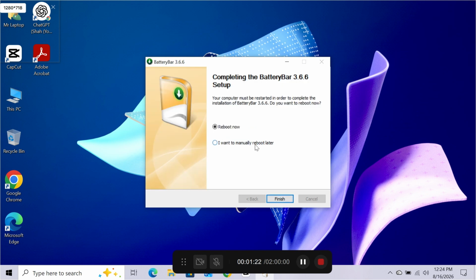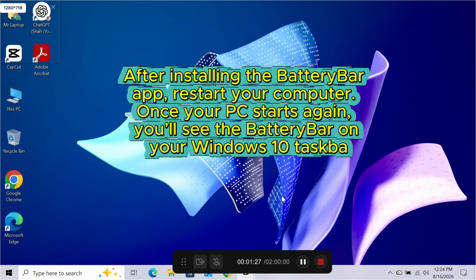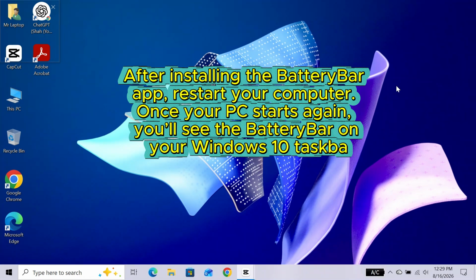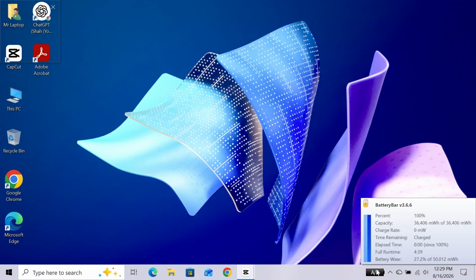Now you can instantly see how much battery is left without opening additional menus. And that's it. Your Windows 10 now has a convenient battery bar.